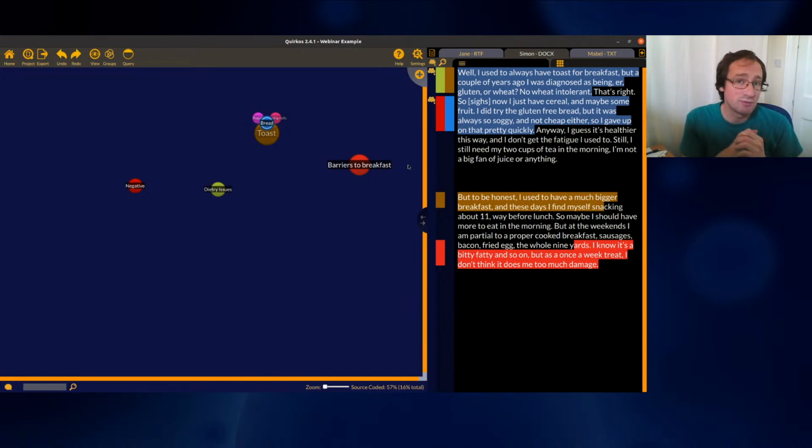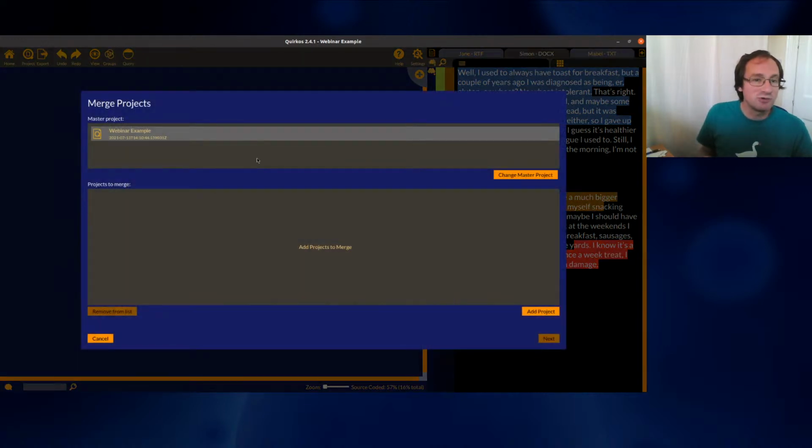But the other thing you would want to do is email that file to someone. Somebody that's not working with the cloud, you can send it to them, and then they can work on it and edit it. And what you can do later on is there's also this merge projects option here, where you can choose other projects.